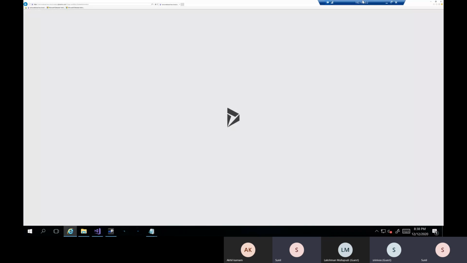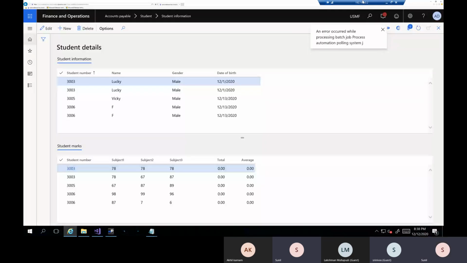Lakshman is asking one doubt. Okay. Repeat record 3003. As it is delayed label, it should be primary key.